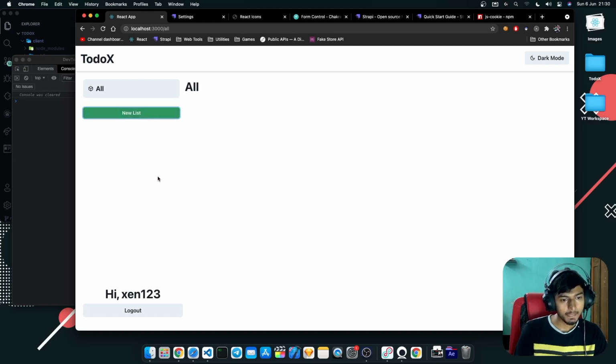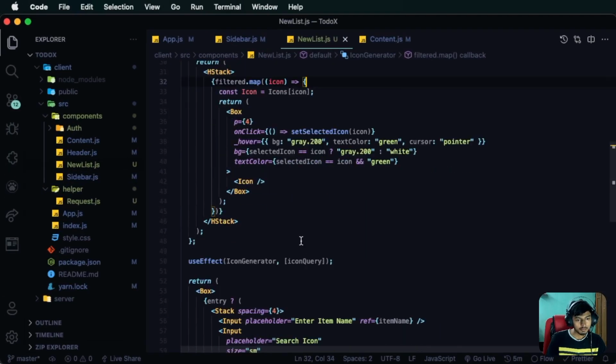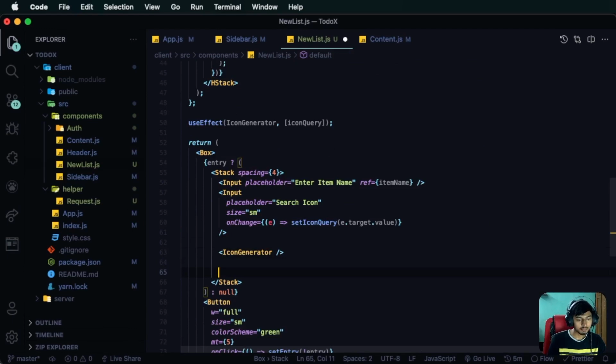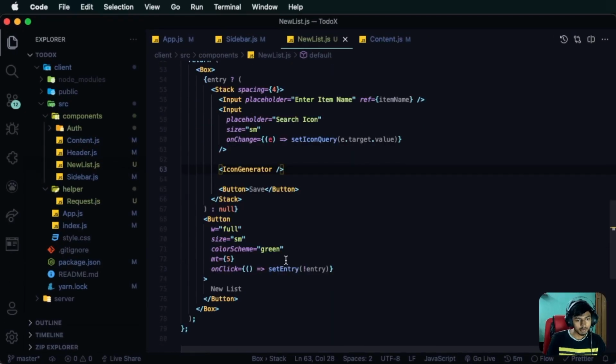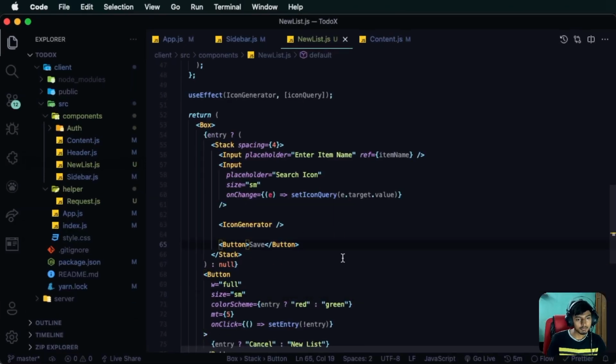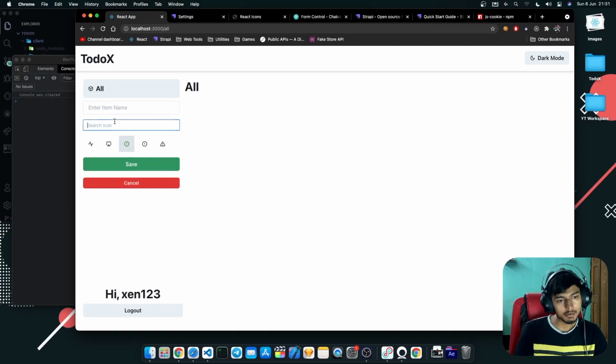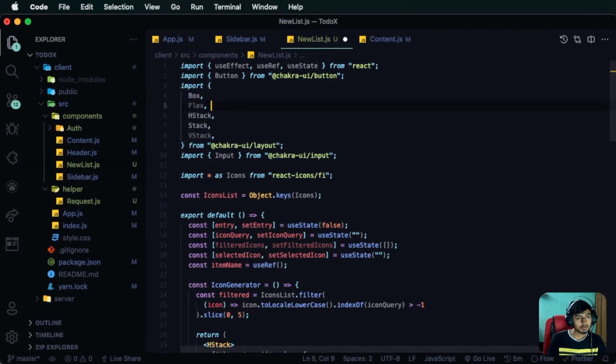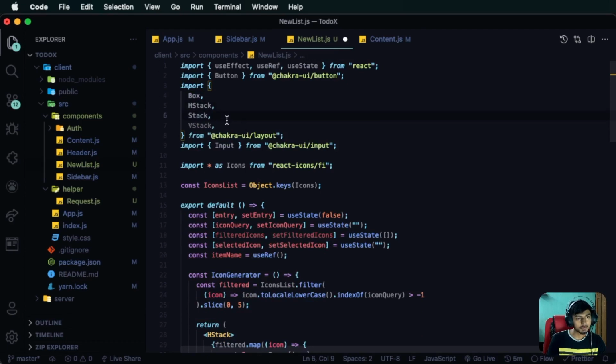You can enter item name and hit. Let's display another button called save. And if it's entry, then we are going to change it to red, else green. Also in here, if it's entry, we are going to change it to cancel, else new list. Alright, cancel, save. That looks cool. Color schemes go to green. Alright, there we go. We can choose everything right there. Let's remove all this. We don't need these. They were just a waste of time.